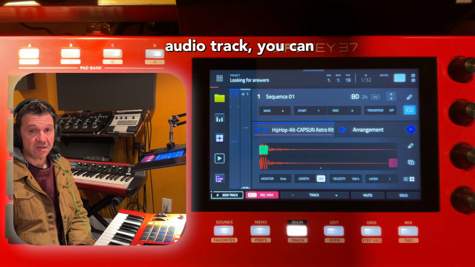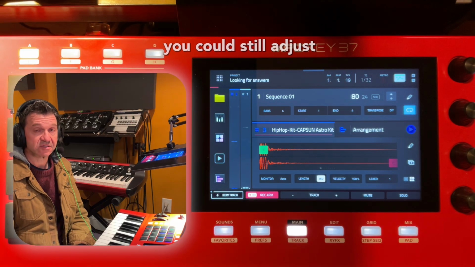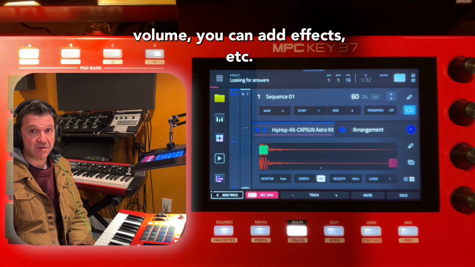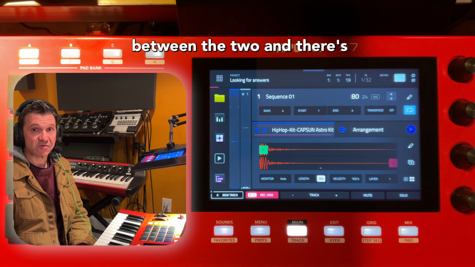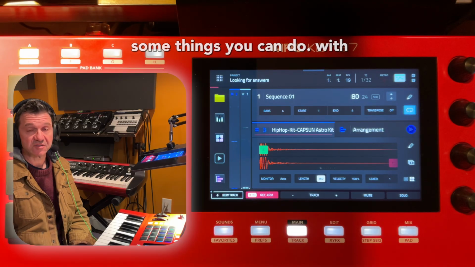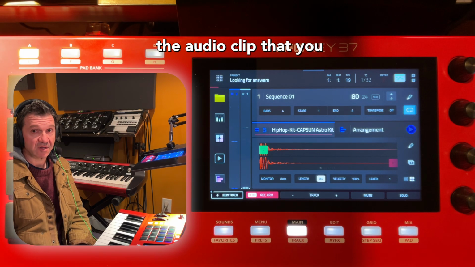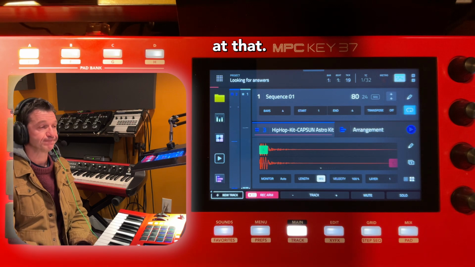It can be done both ways, and if you have it as an audio clip in an audio track, you can still apply effects to that audio track, and you could still adjust all the parameters, the volume, you can add effects, etc. But there are some differences between the two, and there are some things you can do with the audio clip that I think you can't do with the drum trigger. So let's take a look at that.